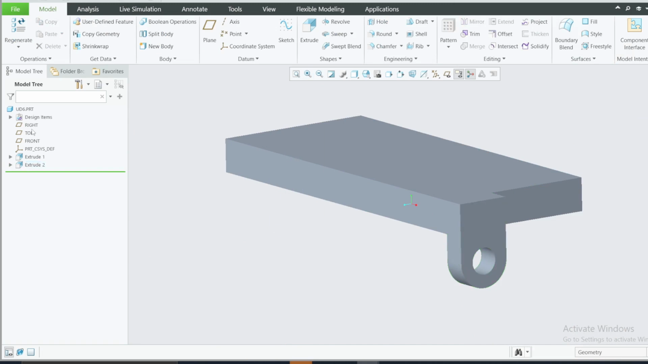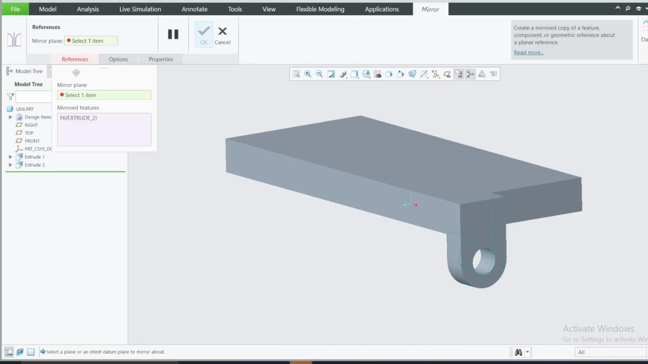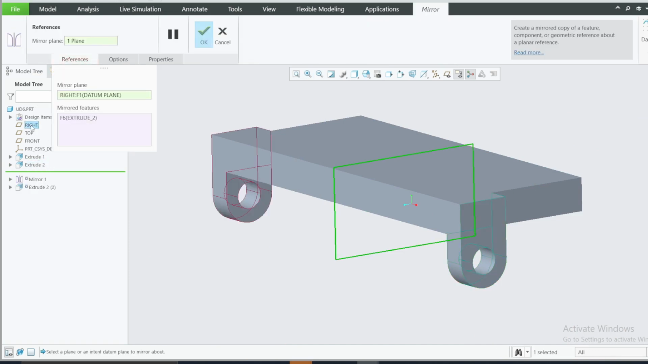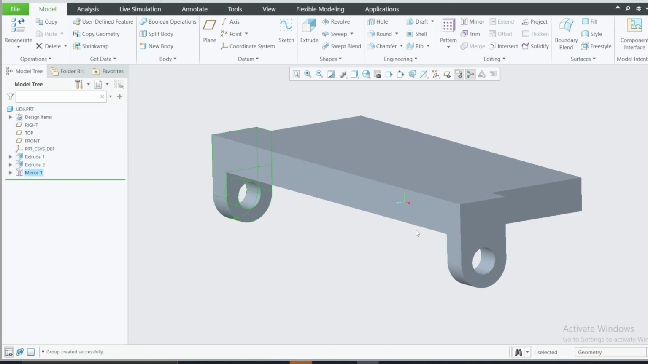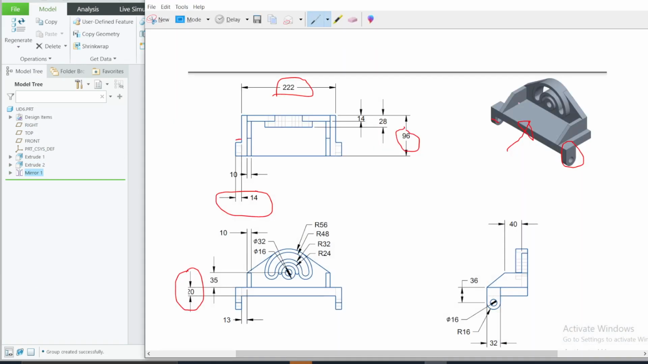Then I can use the right plane to mirror this. Using the right plane. Okay, that's the bottom side here.